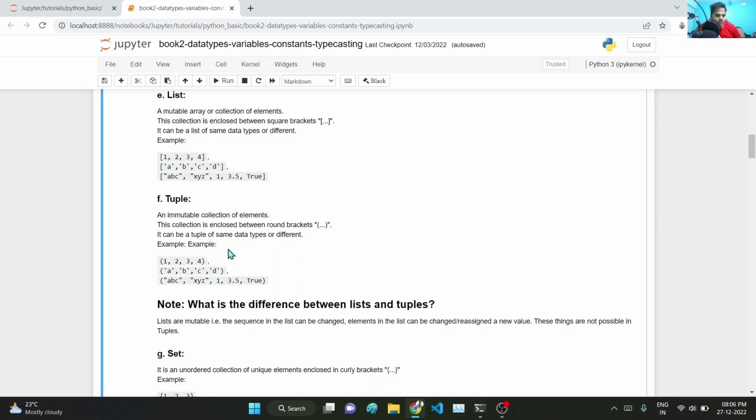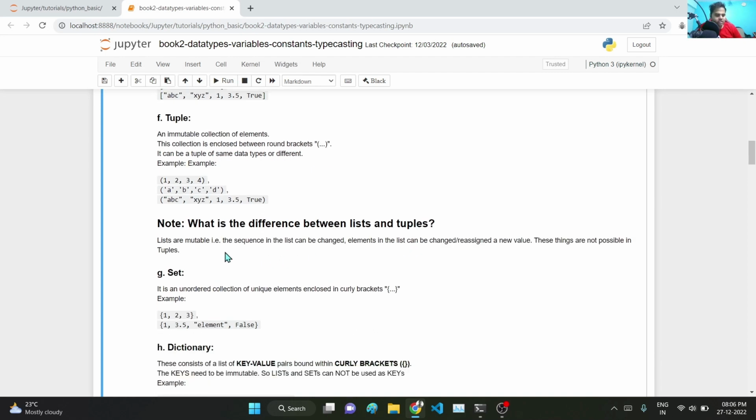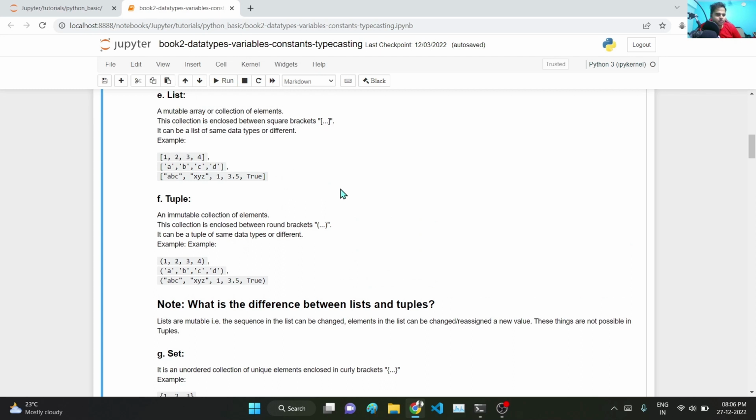So next, what is the difference between list and tuples? Lists are mutable, that is, lists can be changed. So you can perform different operations on a list, like adding to the list, sorting the list, or changing the elements of a list. The same thing you cannot do with a tuple.